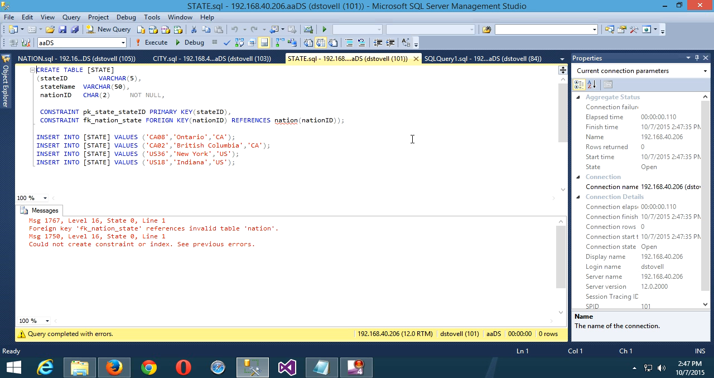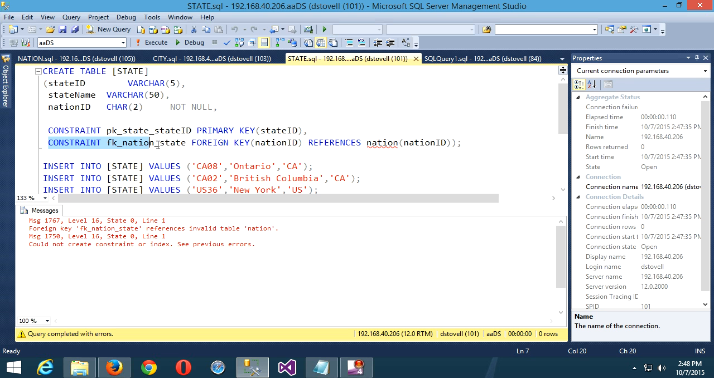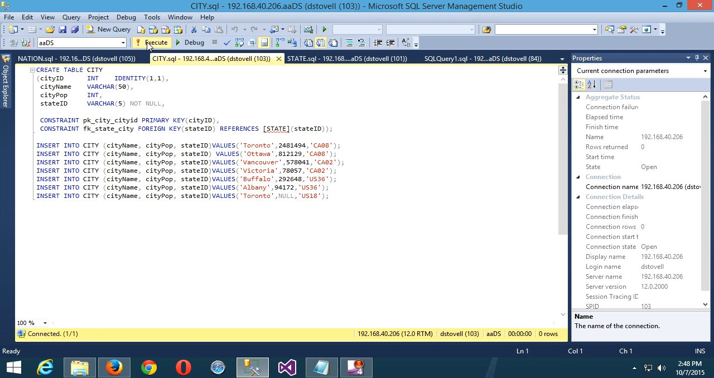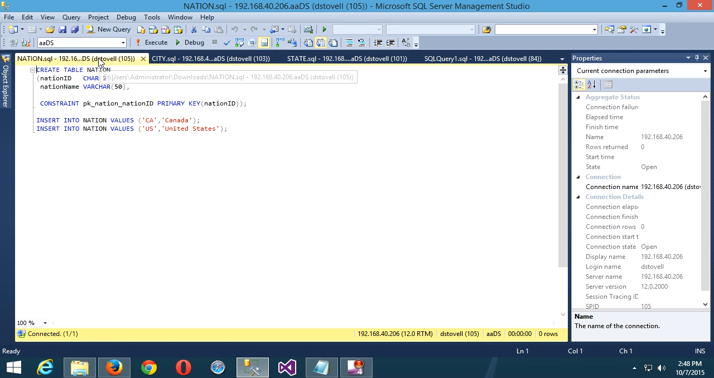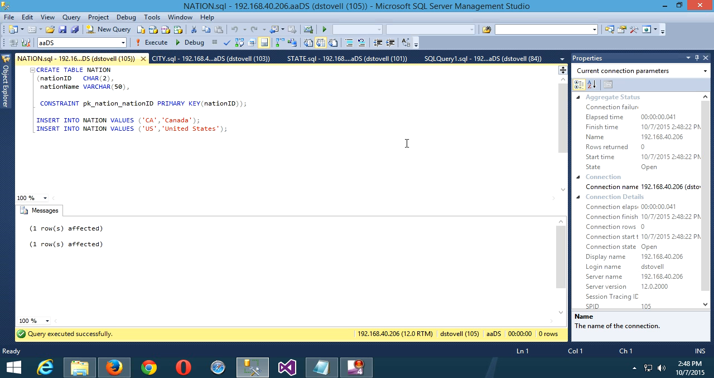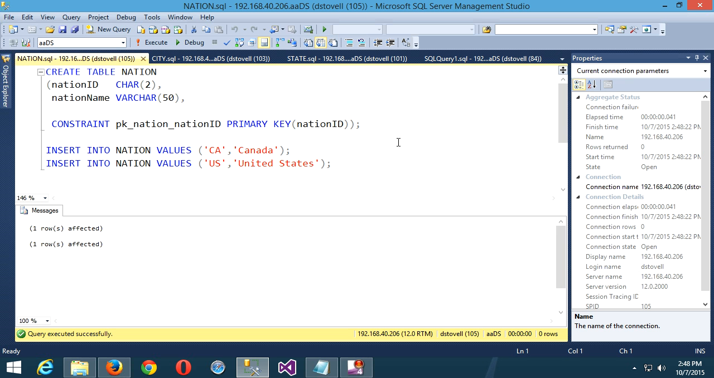So with this bit of code in here, our foreign key constraint is going to reference the nation table, in particular the nation ID column in that table. Well, that's not going to work unless we actually have the nation table there. Same thing with city if I try to execute this, right? So you might say, well, trial and error will work here. Keep running them until I get one that works. Oh, there we go. Nation worked, right? So that's what we discussed.